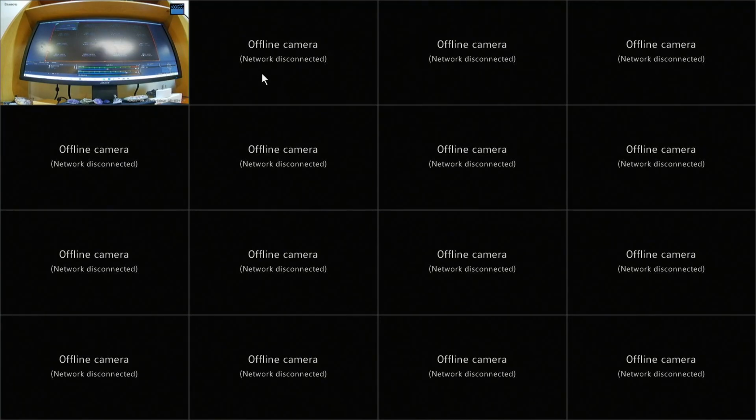Okay, so here you have your main landing screen. This is what you're gonna see when you boot up your NVR. This is a 16 channel NVR. Yours may be different. Yours may be a 4, an 8 channel. However, for training purposes, I have this 16 channel NVR with a single camera hooked up to it just for training purposes. So let's go ahead.